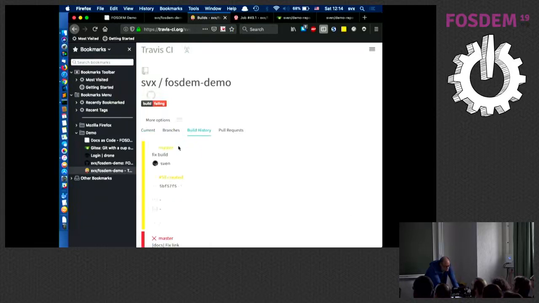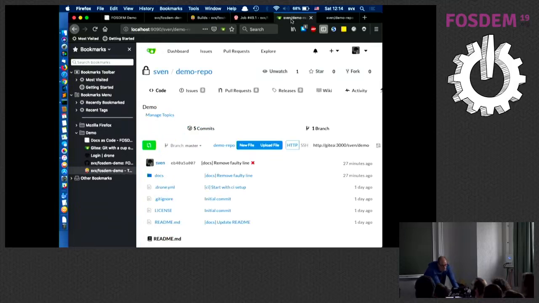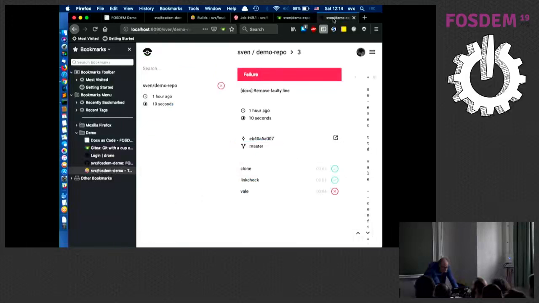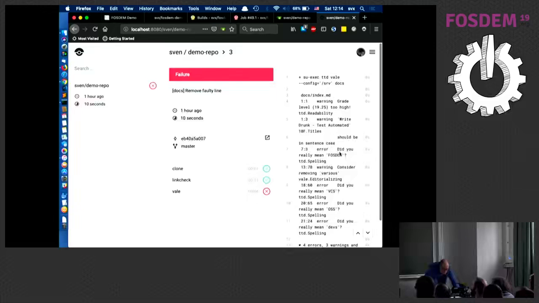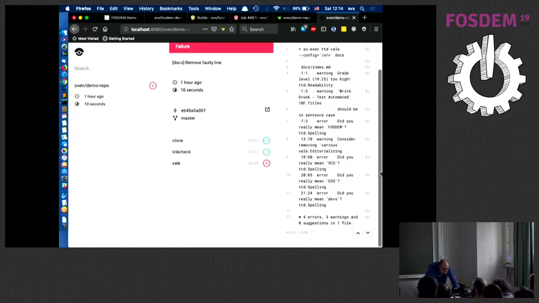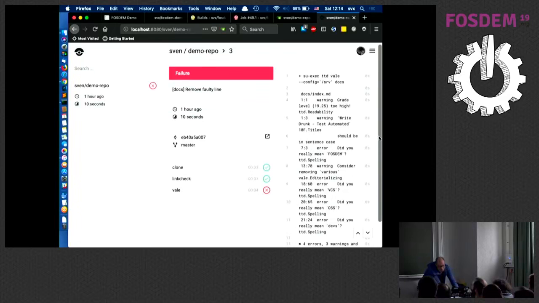Then we see it's basically running, and in the meantime we have locally also set up Drone and Gitea, and here's basically a repository. Now we can see that the build is basically failing, and this is on purpose. We are using basically the same checks which we are using on Travis, but with stricter settings.